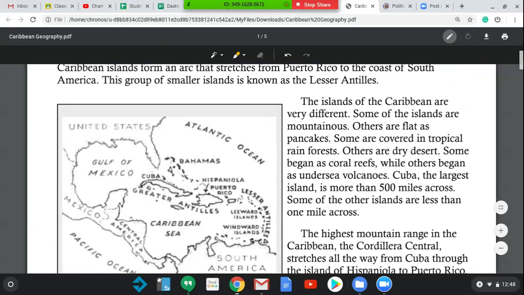So it says the islands of the Caribbean are very different. Some of the islands are mountainous, others are flat as pancakes. Some are covered in tropical rainforest, others are dry desert. Some begin as coral reefs, while others begin as undersea volcanoes. Cuba, the largest island, is more than 500 miles across. Some of the other islands are less than 1 mile across.